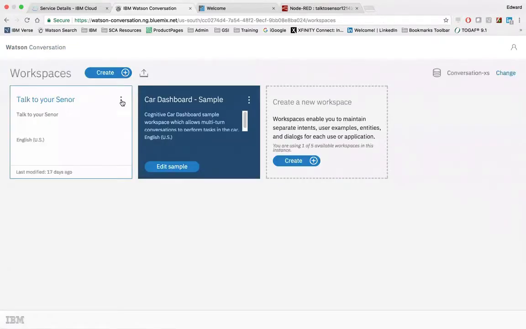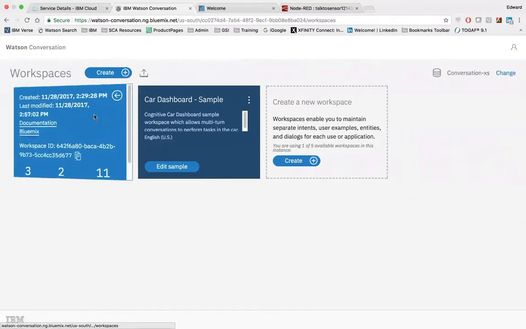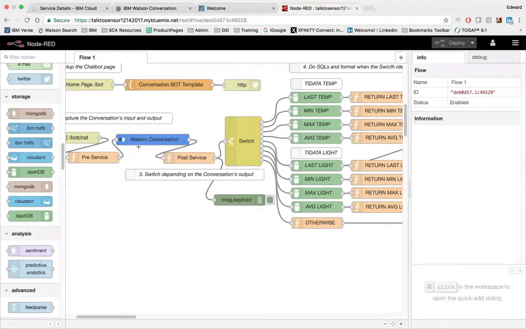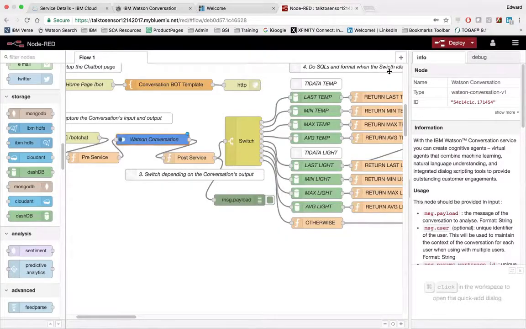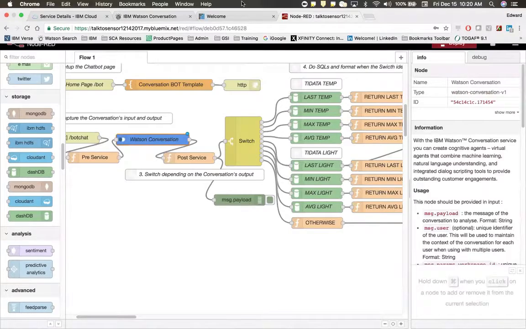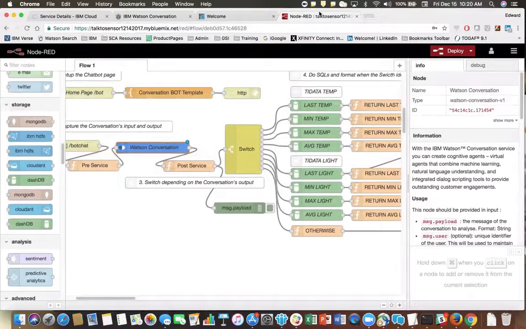You're going to want to go to the tile. You're going to view details, and you'll see this workspace ID. You're going to want to copy it, go back to your Node-RED editor. You want to open this Watson conversation node, and you're going to want to paste it right there, which I already did. And now we're ready to go. We're ready to test our conversation and see if we have done it correctly.